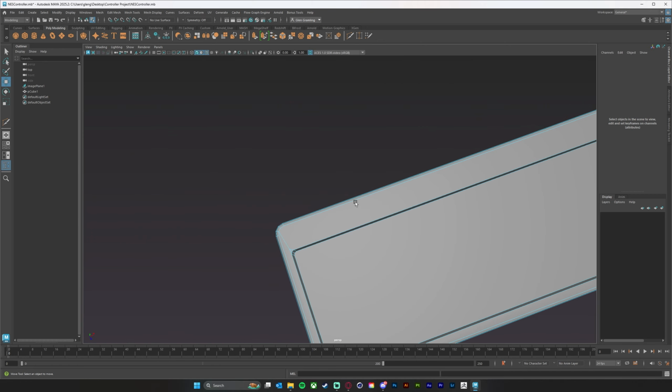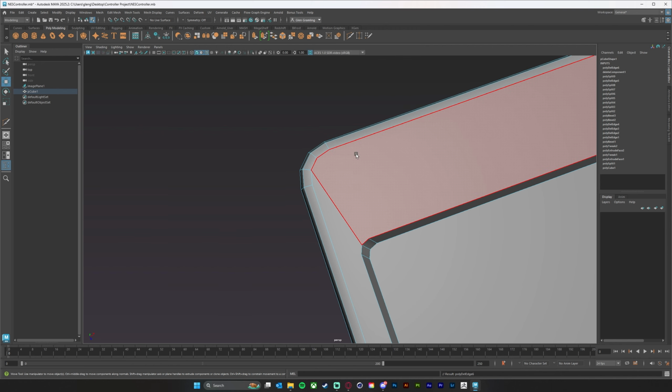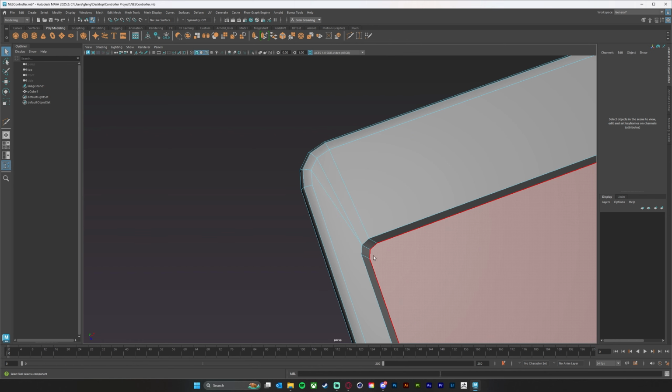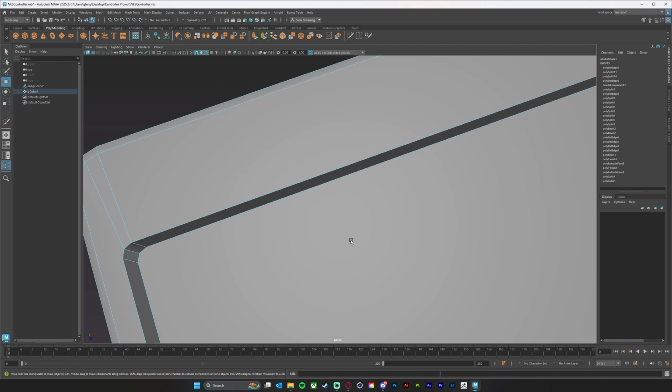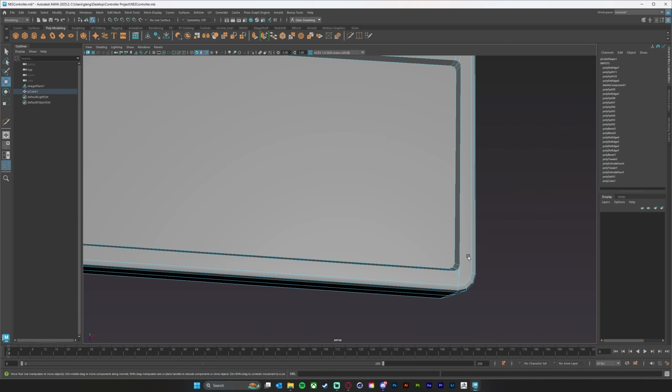And now let's do the same thing for the other side. Well, let's just delete these edges. I'm going to connect that one there, that one there. And again, I'm just using my G key, G for gaming controller, and that repeats the last action.